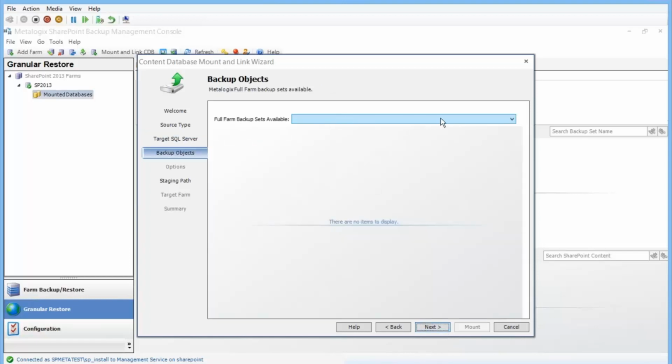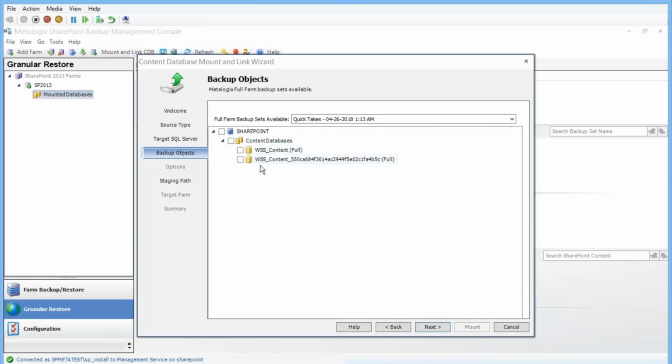So this is where that import comes in. That makes sure this list is populated with the most recent backups out there. So this is the one that was taken yesterday, and we'll select that. It then populates what content databases were included in that backup set. So the one we want to mount is this one.